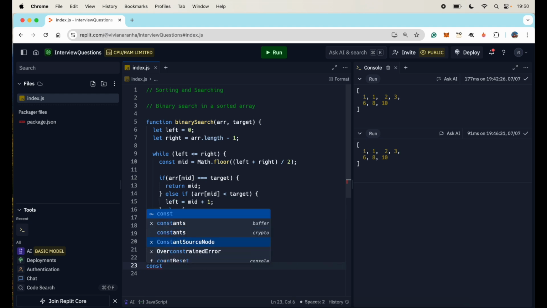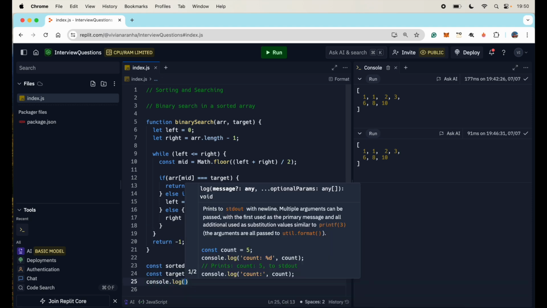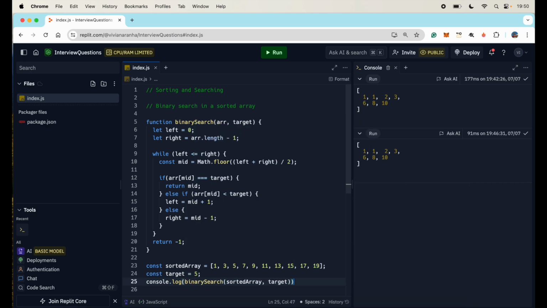Now let's run an example. It's pretty straightforward. Const sorted array equal to 1, 3, 5, and so on, a sorted array. Now const target equal to, let's look for 5. Then I'm going to say console.log and run my binary search to find the particular target in my sorted array. Run it, and it says 2, which is 0, 1, 2, so the third position. I'll remove these previous ones, and there you go. So this is our implementation of binary search.